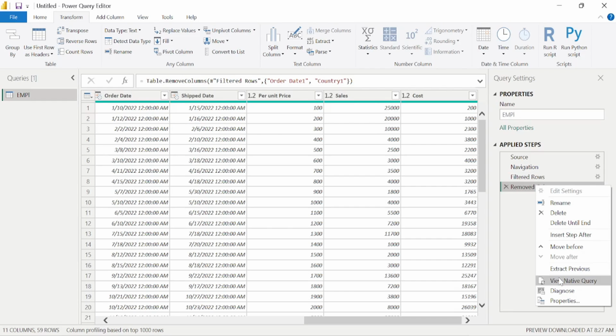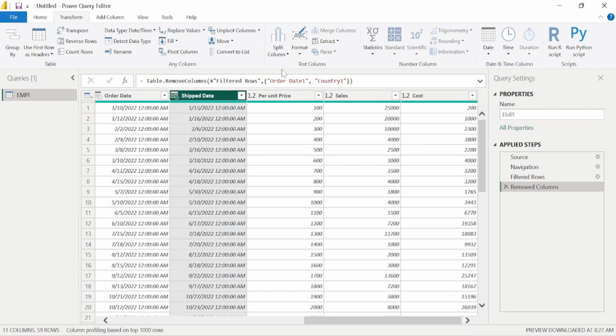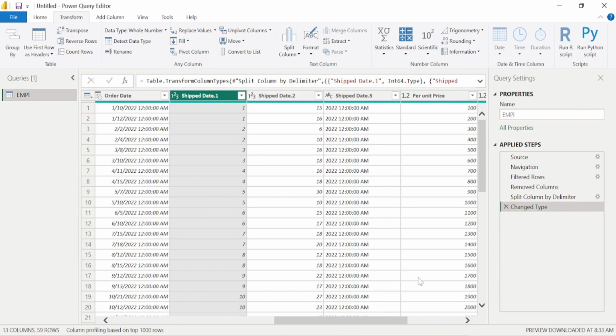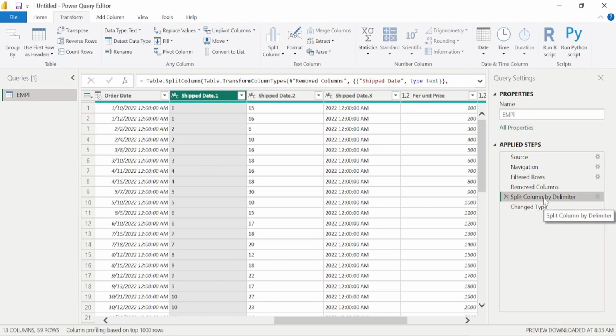Let's suppose guys, I want to split this shift date column because I want to fetch only the years. So what can I do? I will simply select this shift date column, go here to split column and select the by delimiter option. I want to split at each occurrence of the delimiter. So I'll simply click OK. See guys, our shift date column has been split by delimiter, and we can clearly see this step has also been recorded under applied steps. And now let's right click and check whether our view native query option is enabled or disabled for this transformation.